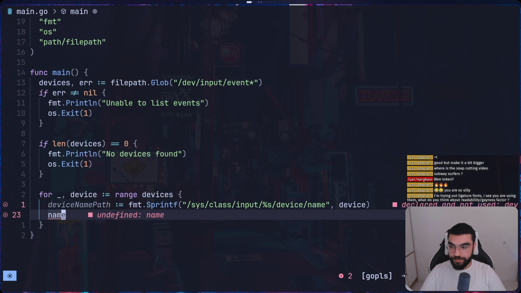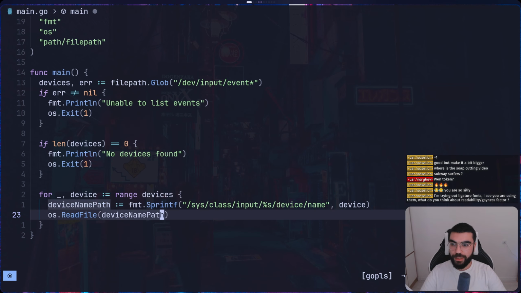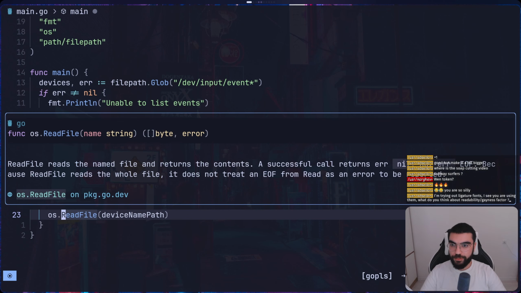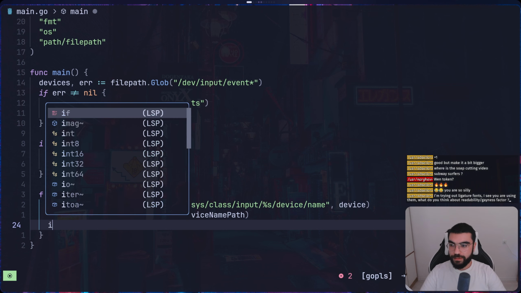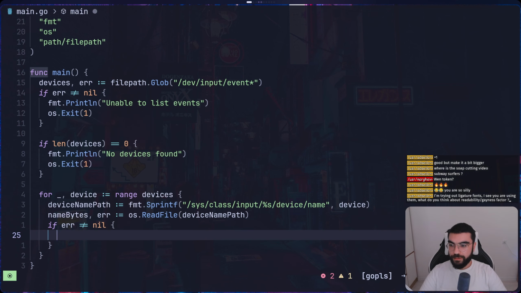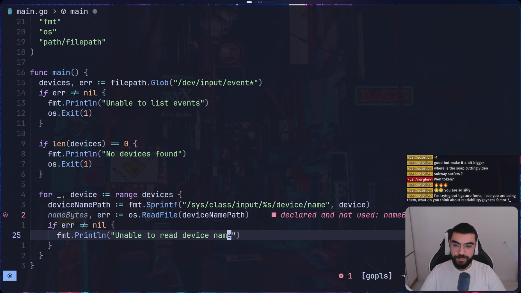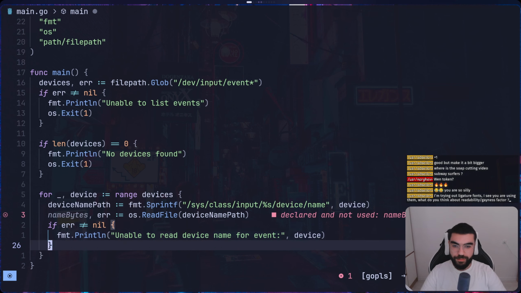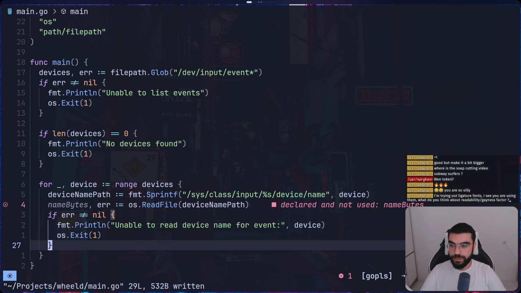Now we need to read this file. So os.ReadFile with the device name path is going to return a slice of bytes and an error. Let's call it name bytes and error. And if we have an error, we're going to print an error message. Let's say unable to read device name. Let's also give it the device for event, and it's going to be the event name. And we need to exit again with status code 1.